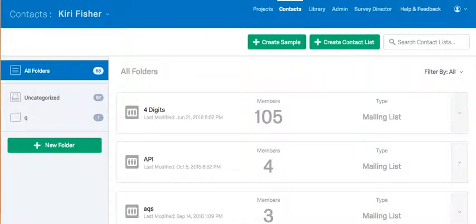Hi Barb, so just a quick video to talk through how you can insert these codes into the external data reference area of a contact list.